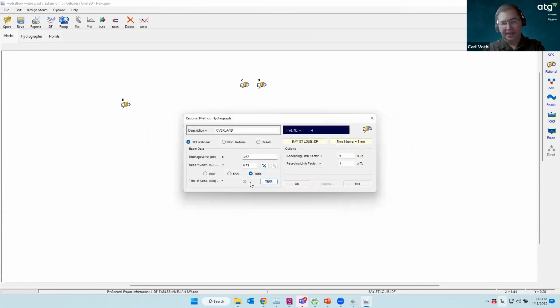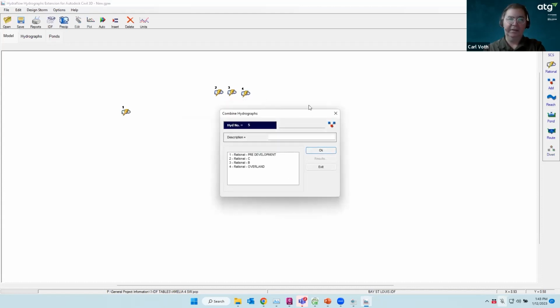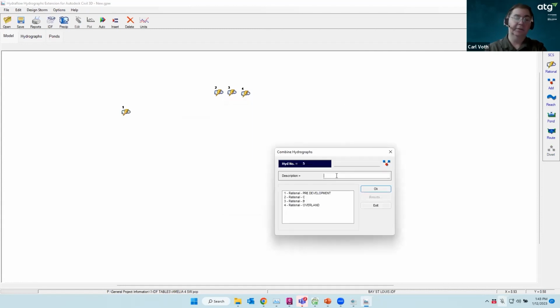So, with that, it's already put that information in there and stored it. I'm going to run that one. And now I have 3 proposed post-development hydrographs. Now I need to add all of those together to get a total site hydrograph. So I'm going to be adding the C, the B, and the A.